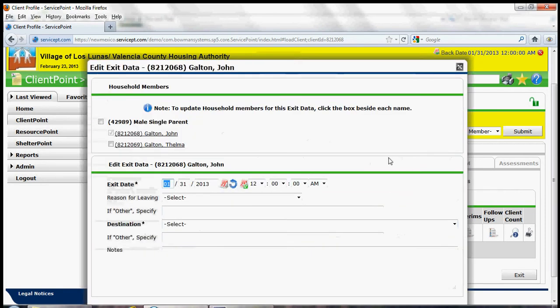All this is pretty much standard from before. Now here's a big change. When you exit, it's now the same logic as when you enter them in a program. It used to be everyone was checked off an exit by default. No more. It's now just like entry. Only the head of household is checked off. So you want to make sure everyone who's exiting is checked off.